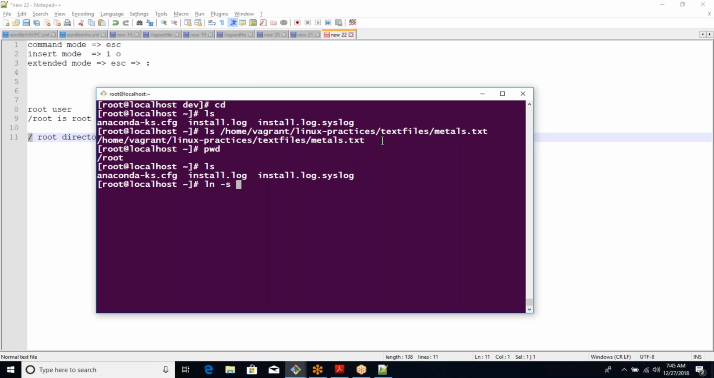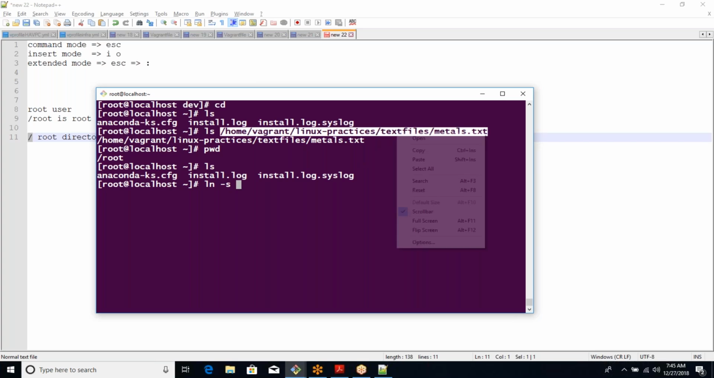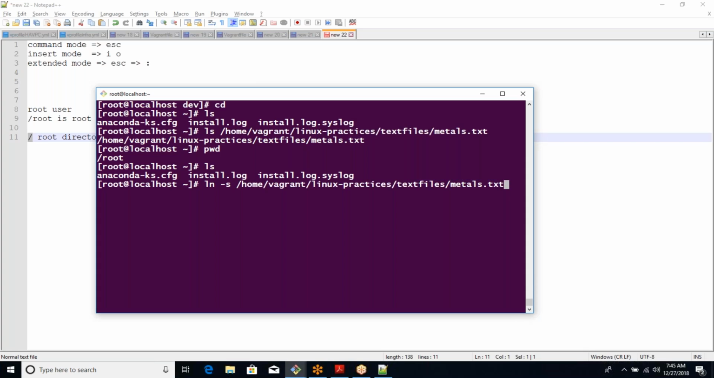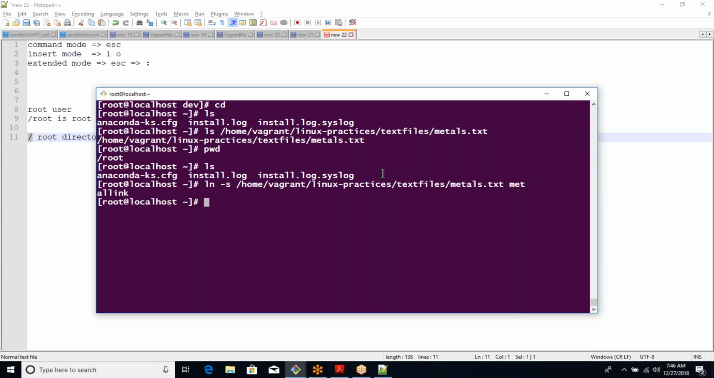So first you give the destination, the absolute path, and then you give the source. You can give the relative path if you are in that directory. Like I'm now in the /root directory, so I'll say metal link. Let me extend it like this.